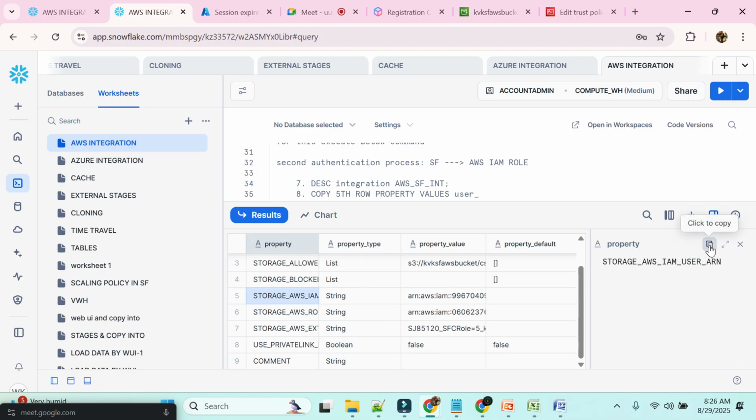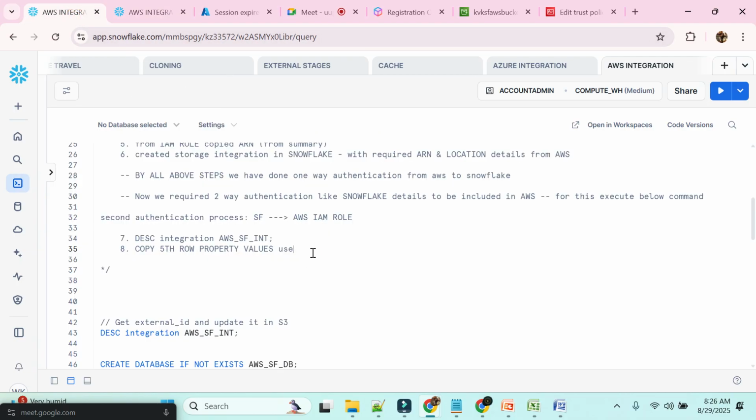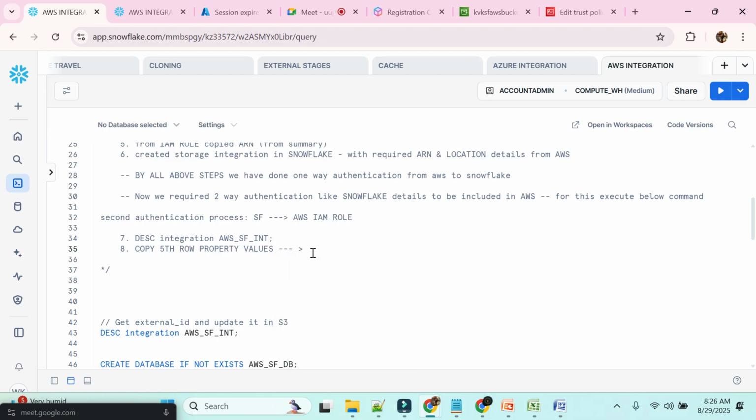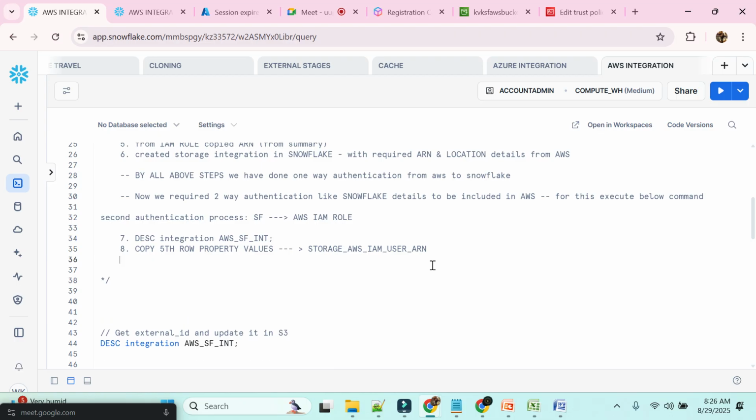This one. Okay, property value. Okay, and what is the ninth step?